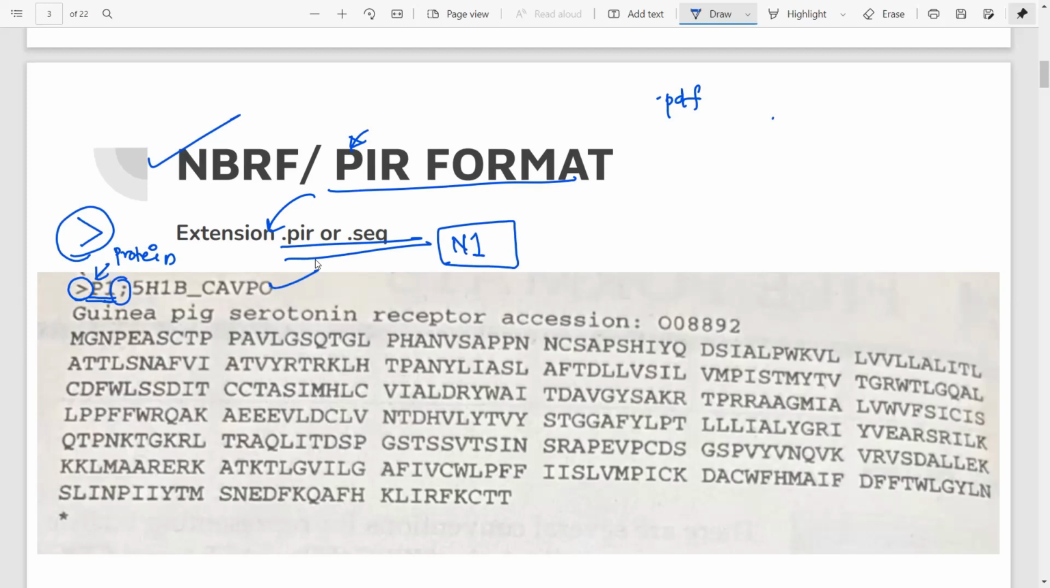Then the name or the accession number of the protein or the nucleic acid molecule. Then the next line is basically the name of the protein or the name of the sequence and the accession number. Then followed by that, you have the entire sequence. So here the different letters, as you know, will represent the different amino acids. The sequence ends with an asterisk mark.